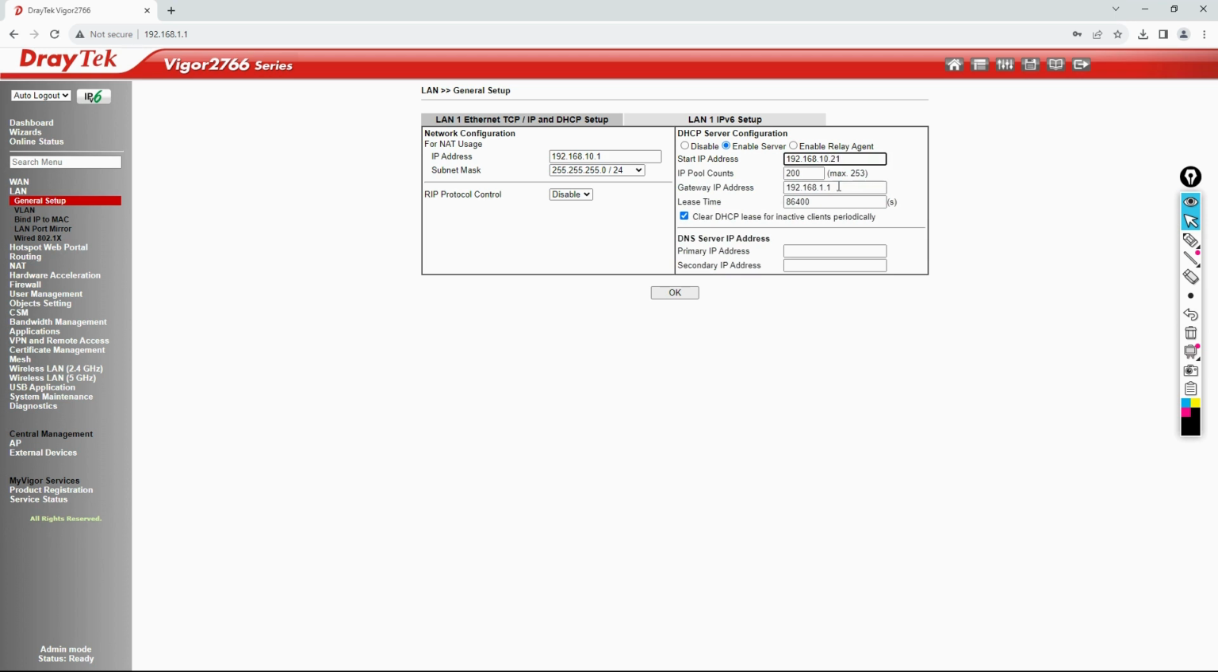Then after that, how many IP addresses? I just need 100, that's it. And what's your gateway? The gateway is your DrayTek router, which is 192.168.10.1. Then after that, what's your lease time? 86,400. By default, it's 24 hours, guys. In case you are not clear on lease time, you can just convert the seconds into hours or minutes so that you will get some idea.